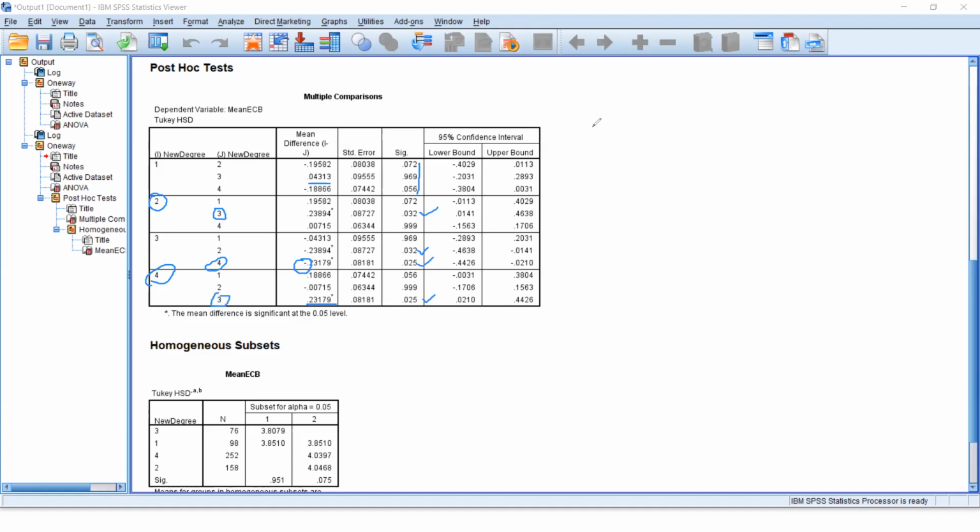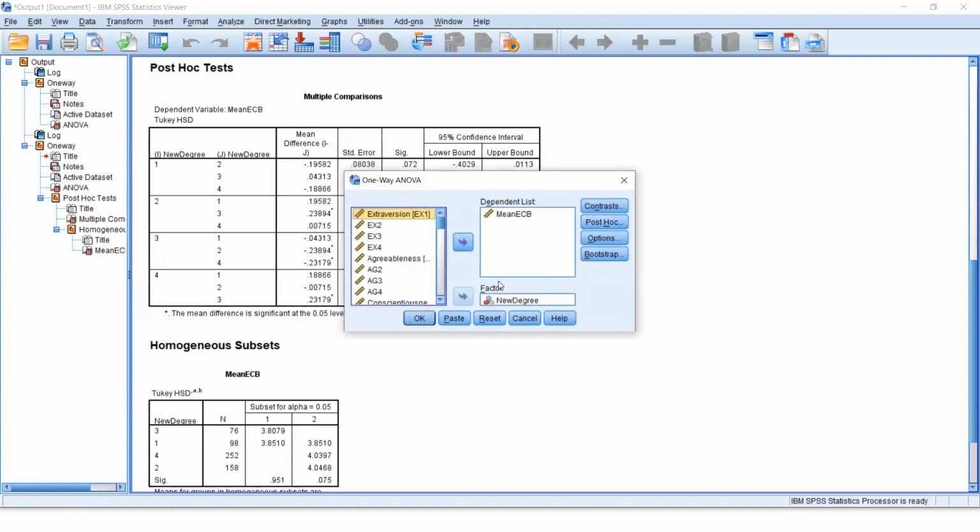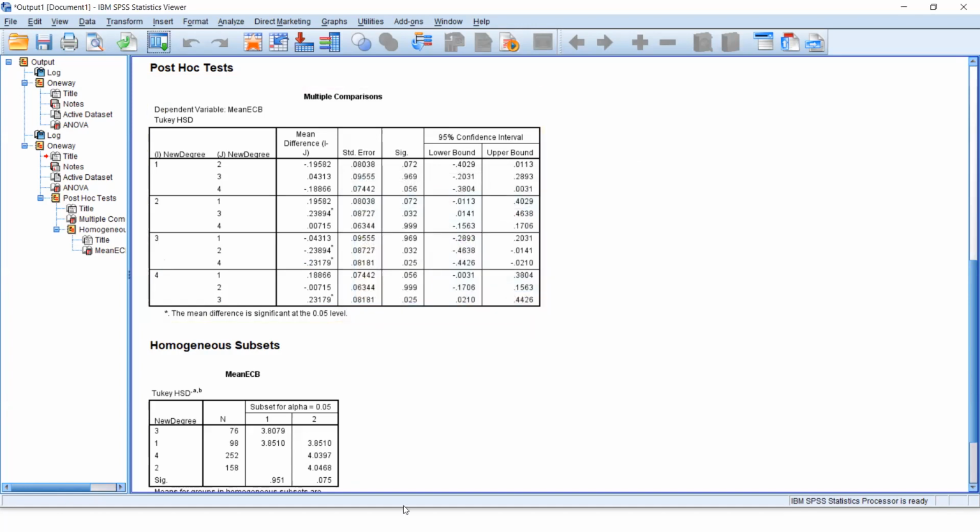So likewise, you can make the comparison of variables. If you have more than 2 categories in your factor, like the new degree part, you can go with the one-way ANOVA test. Okay, right.